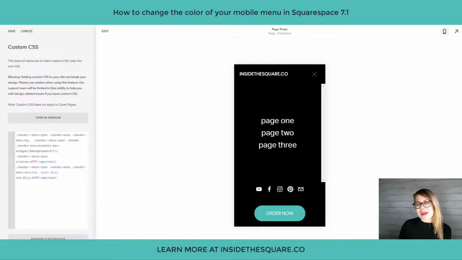Now last but not least, we have that order now button at the bottom. So again, we're going to paste the code here that starts with header menu open. So this only applies when the menu's open. We're going to give it a different background color and change the text color. So now the button matches everything else.